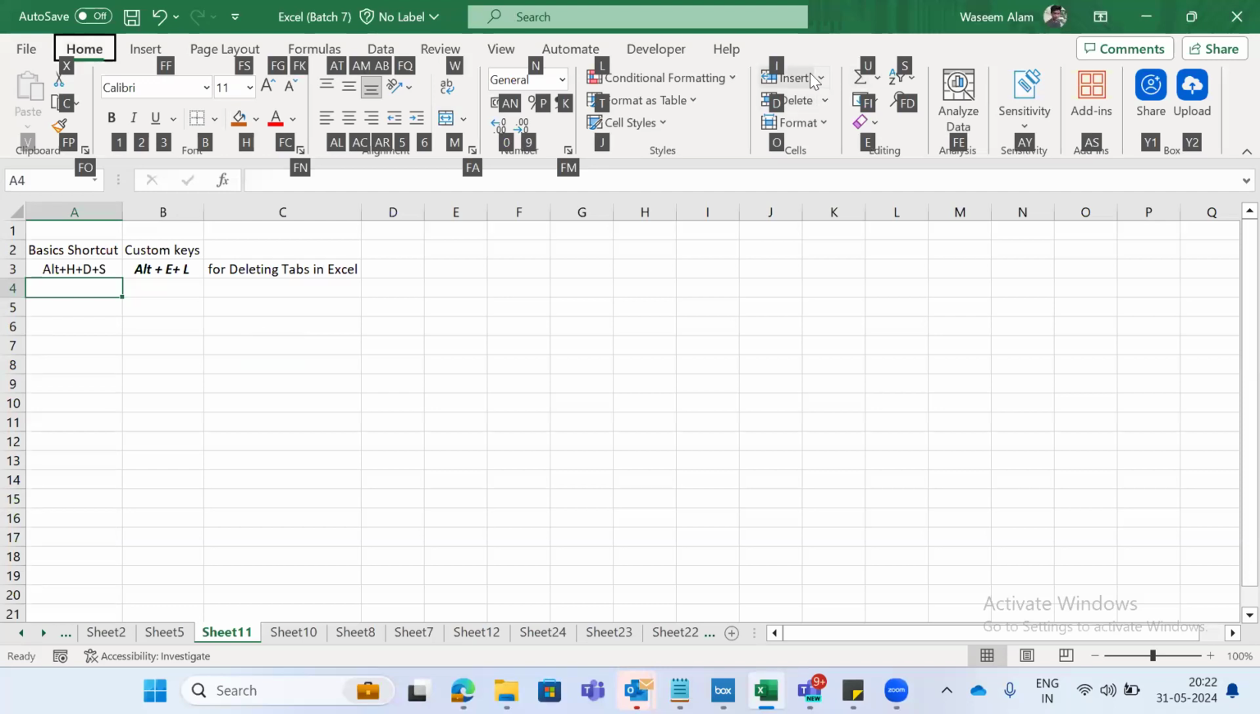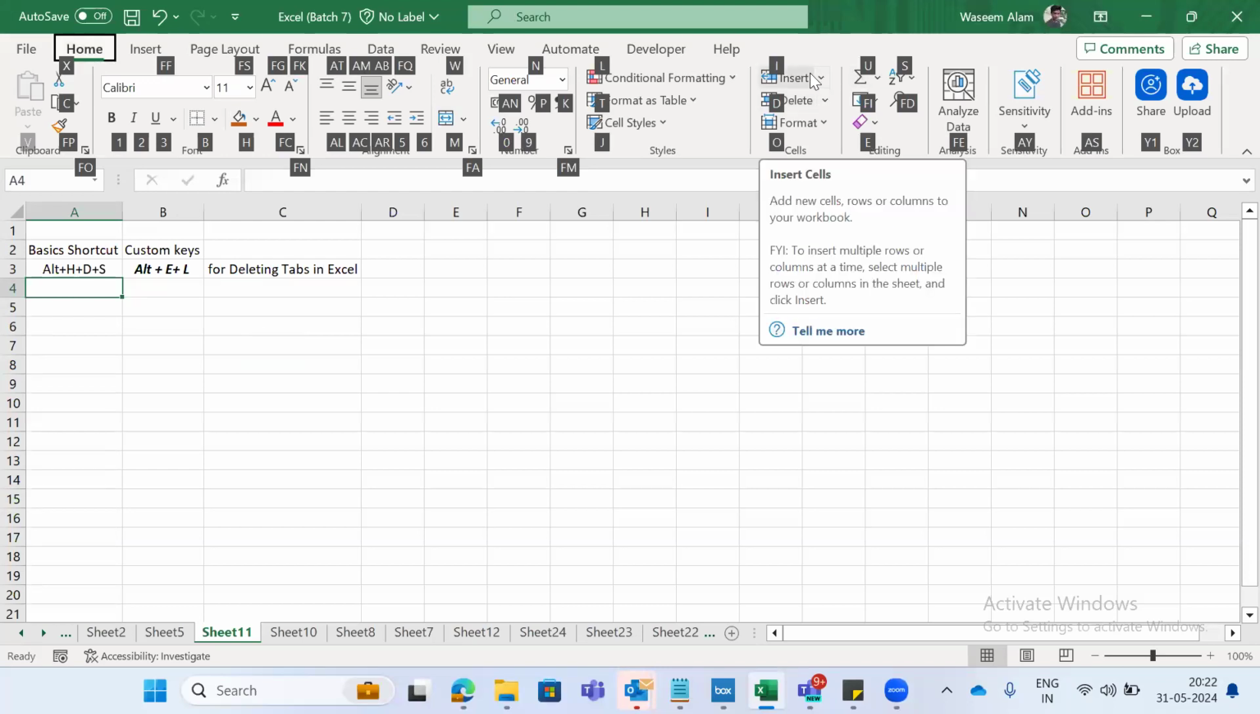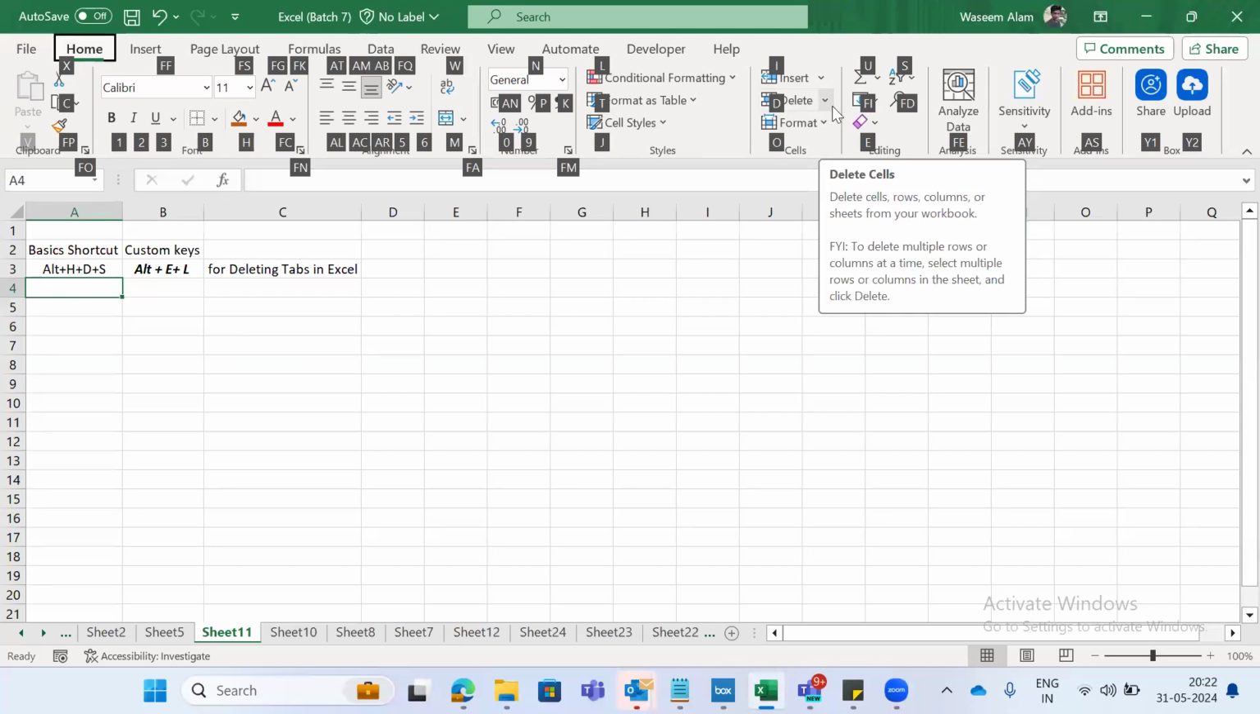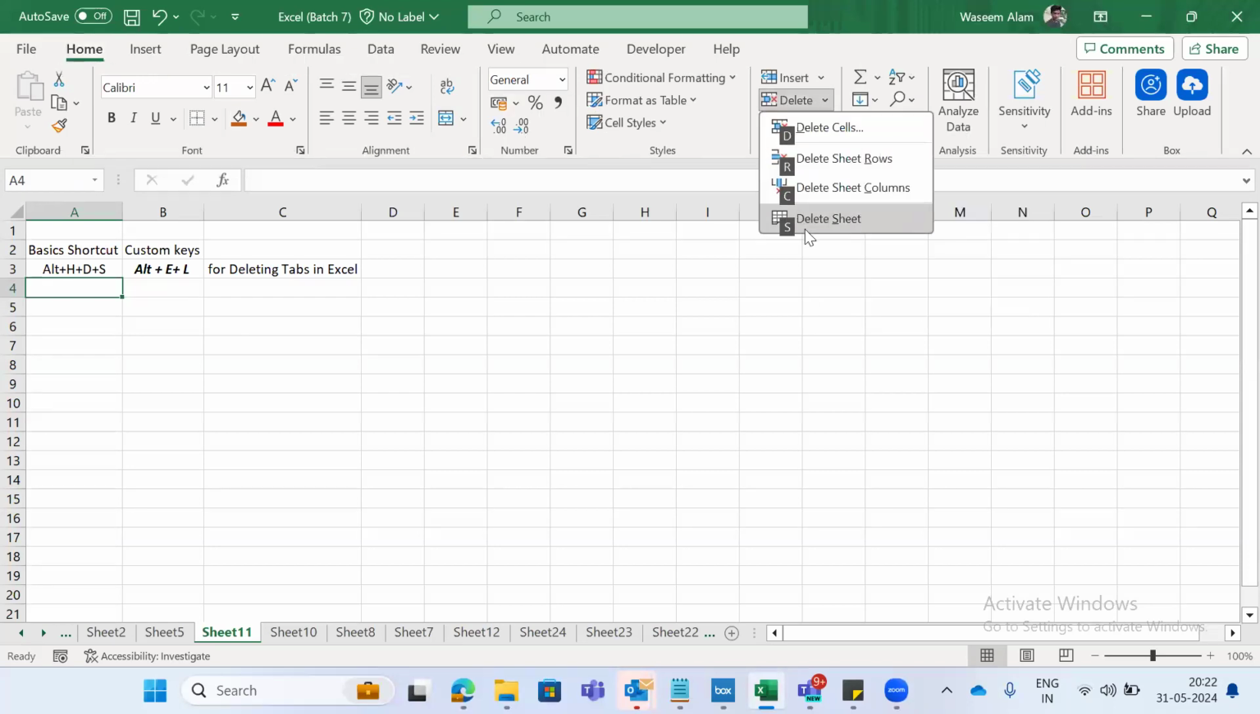Now here, last time we saw the I option, how to insert sheets. This time I want to delete. So what you can do is press D, then again press S, delete sheet. D for delete, S for sheet; I for insert, S for sheet. Understood? D for delete, S for sheet.